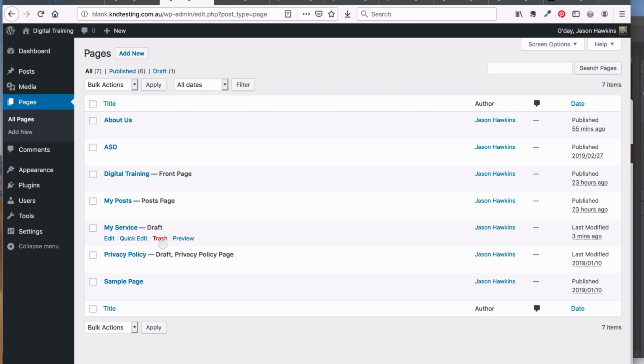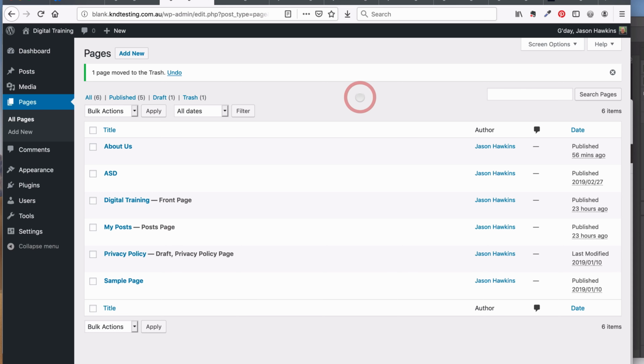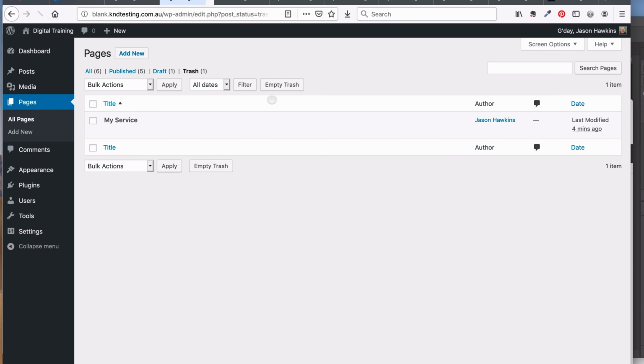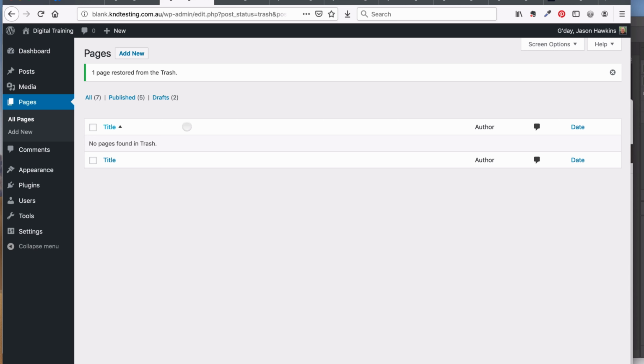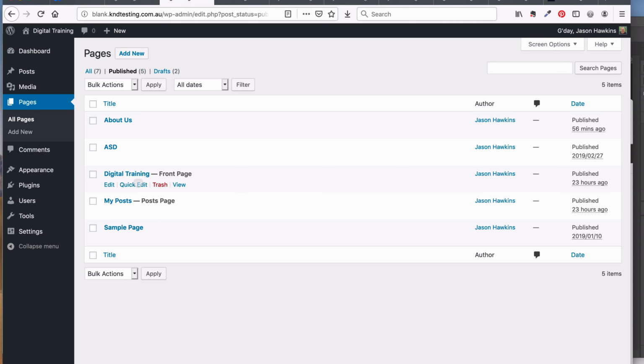I can also trash this page. So say I wanted to remove it, move it to the trash. That hasn't deleted the page altogether. The page trash is over here, and I can view that and restore it back to my list. So let's look back at published.